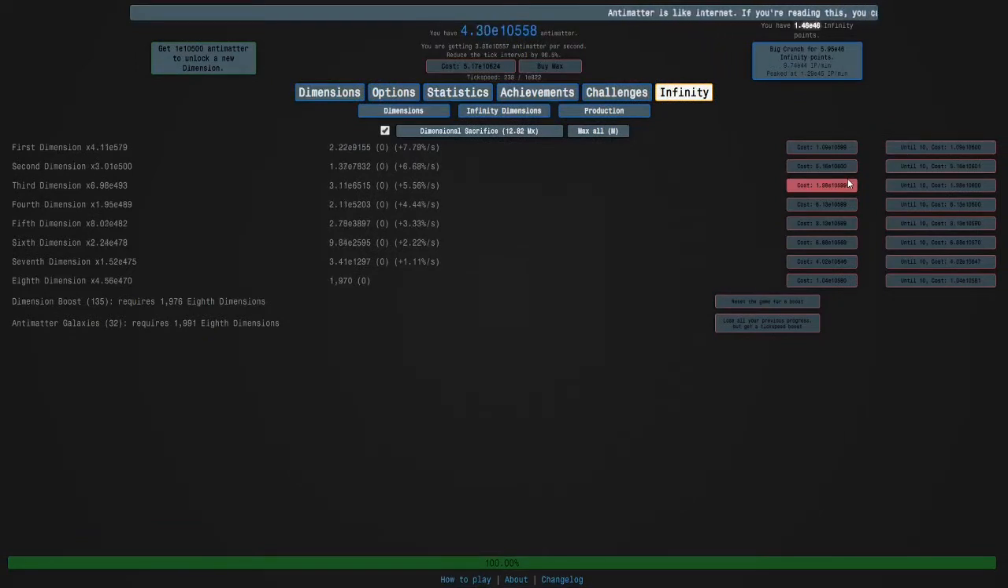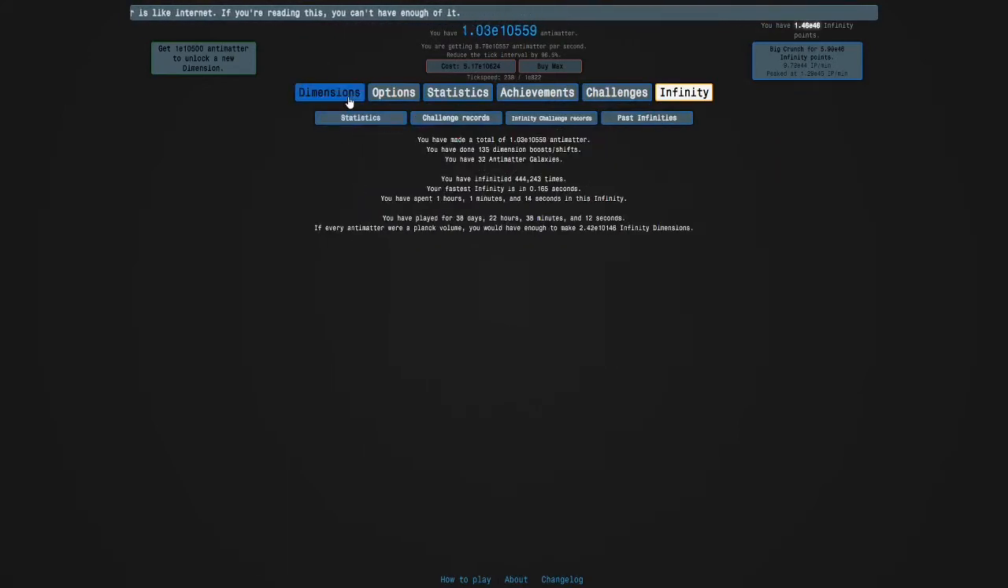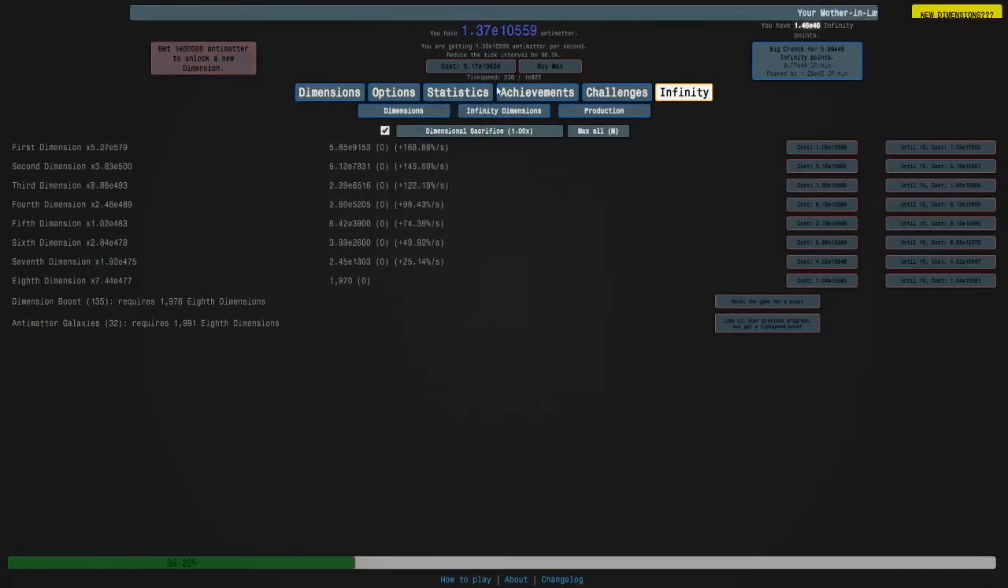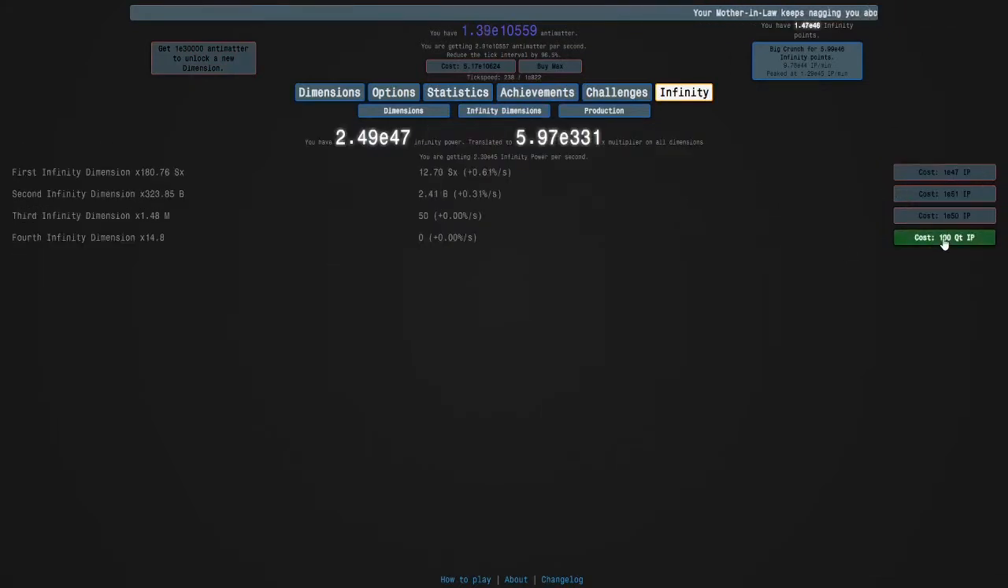So, in the last episode, we stopped because we were going to get the fourth infinity dimension, but as you can see, it's been about an hour and we can get it now, and I didn't even sacrifice, so I'm just going to do that, because why not, and then unlock it. You got an achievement for that, but we're going to get three levels of that, which is gonna help a lot.